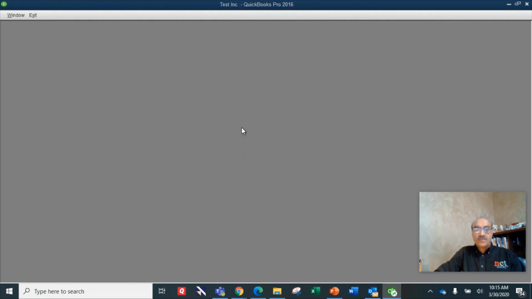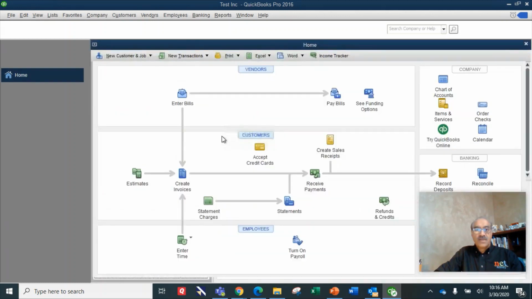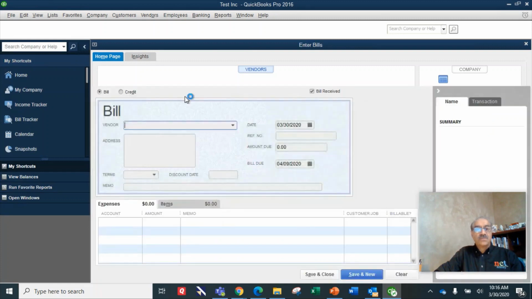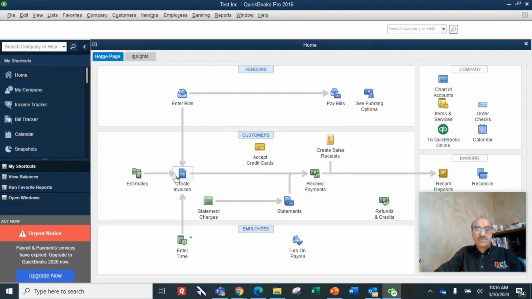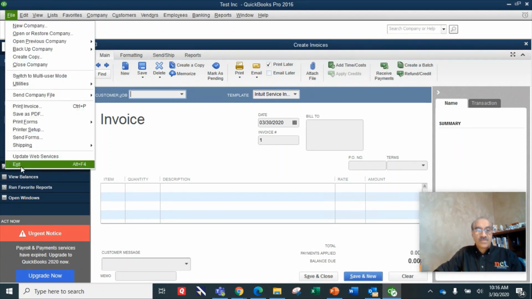And here I am in the test database for QuickBooks. And I can print to my home printer or whatever printer is available locally to me. So I can go and enter bills. The responsiveness of this is immediate. There's no delay, lag in it. So this is just a test database. I don't have any data in here, so I'm going to exit here.